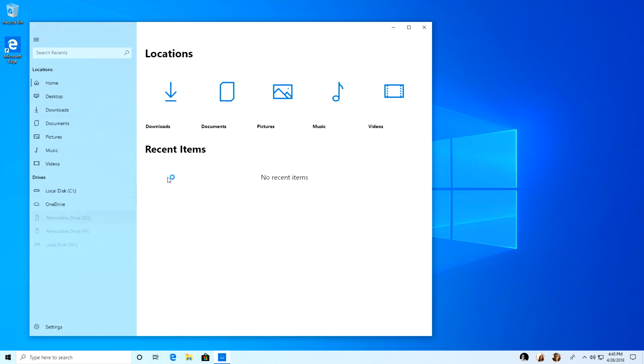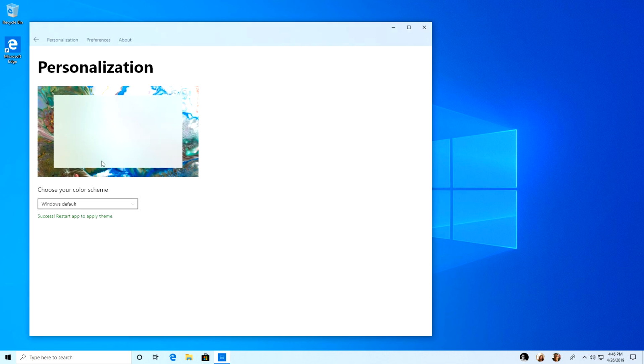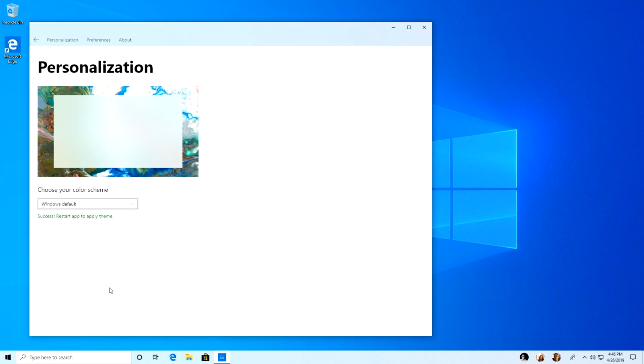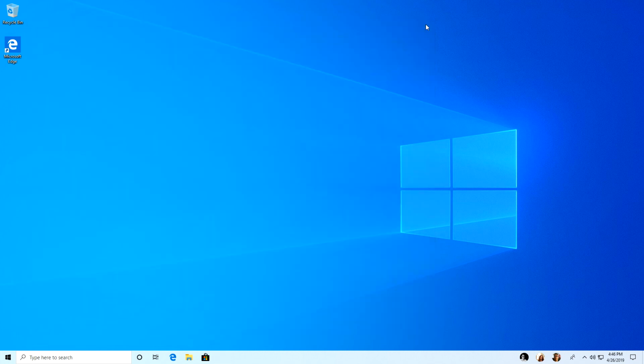I downloaded this app called Files. It's a really cool replacement for File Explorer. This is what File Explorer should be. I honestly don't know why it isn't, but it should be.